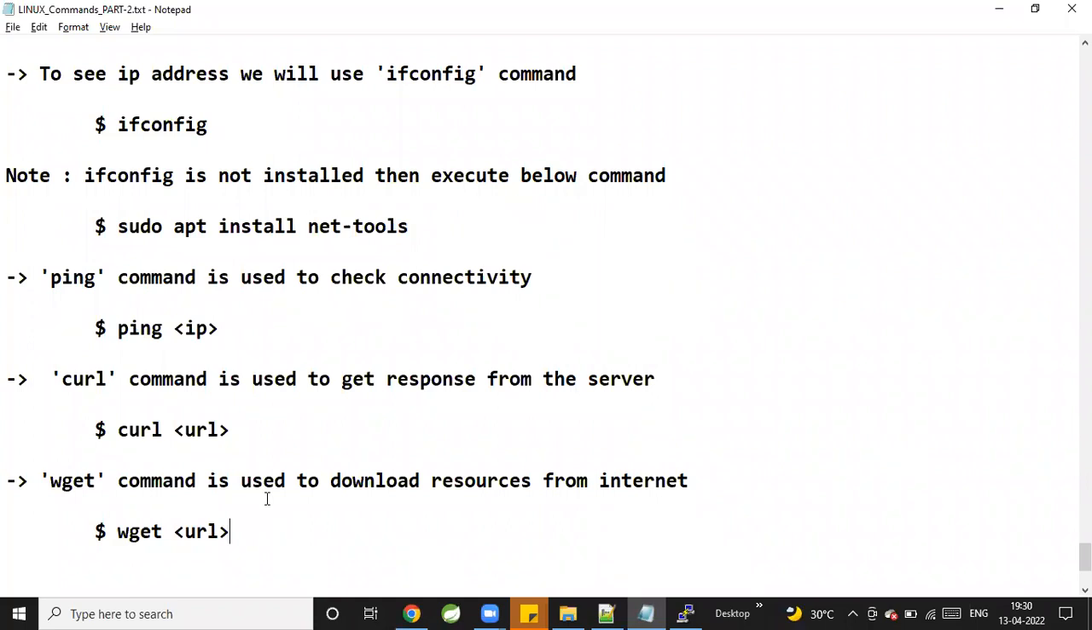The curl command, the wget command, the ping command, the ifconfig command. These all are networking commands. To see the IP address, we use the ifconfig command. If ifconfig is not installed, then execute this command. Ping to check the connectivity. Curl to get the response from the server. wget to download the files.